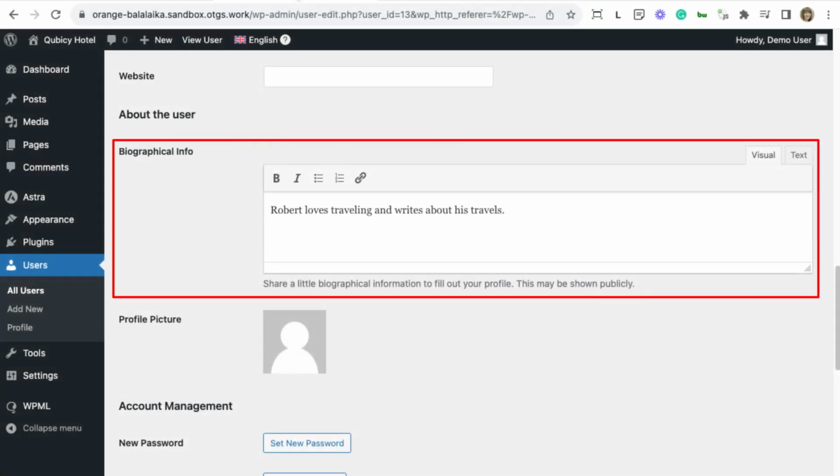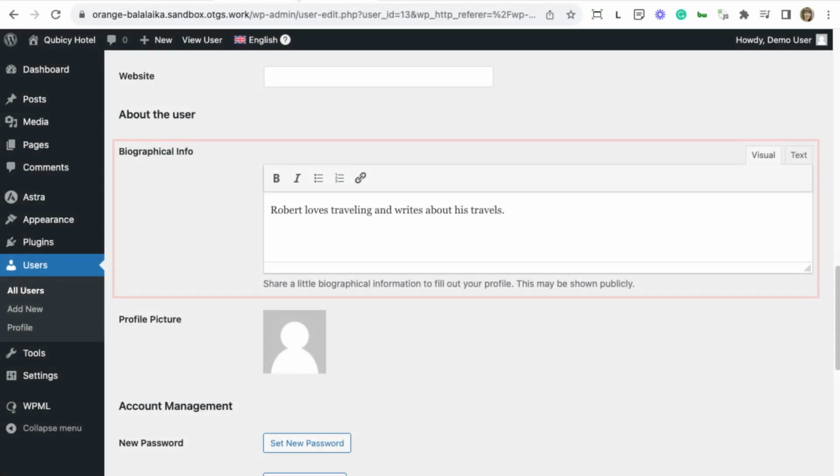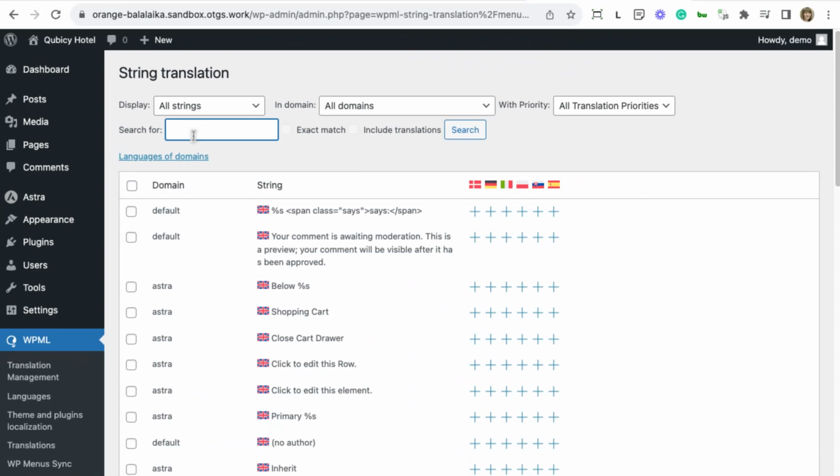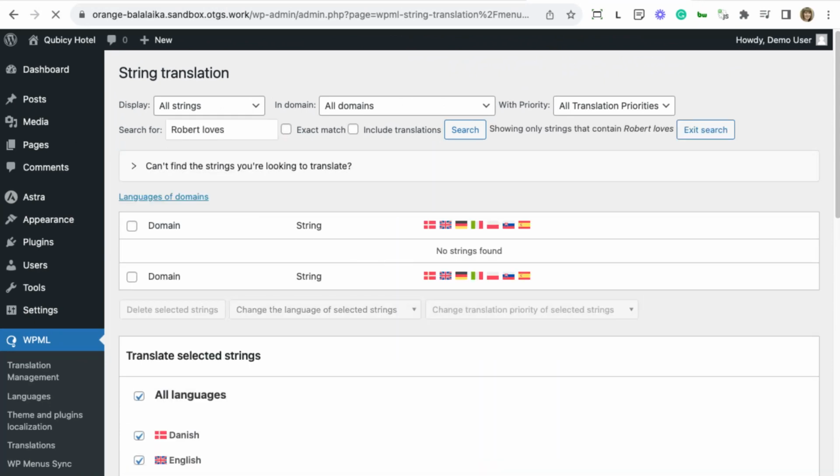Sometimes you might display user-related information on the front end. In our example, we use the simple author box plugin. It displays the post author's biographical info found under their user profile options. Naturally, we'd like to translate such biographical information, but by default, it won't work when we search for it on the WPML string translations page.